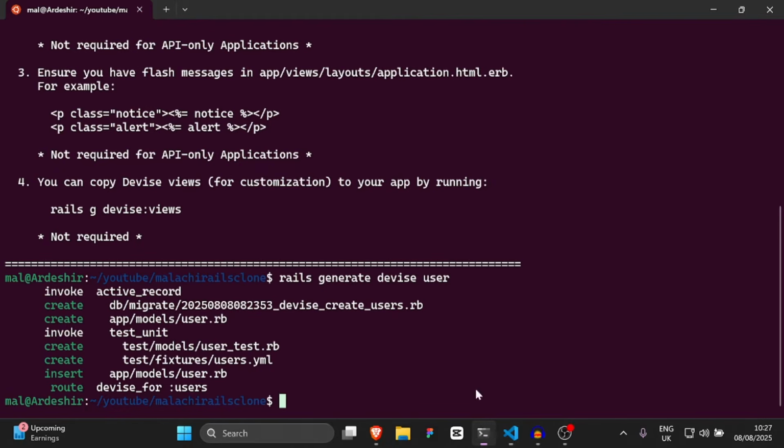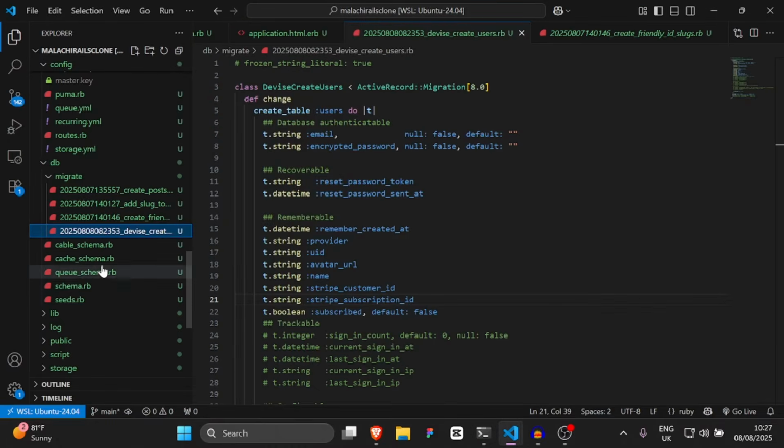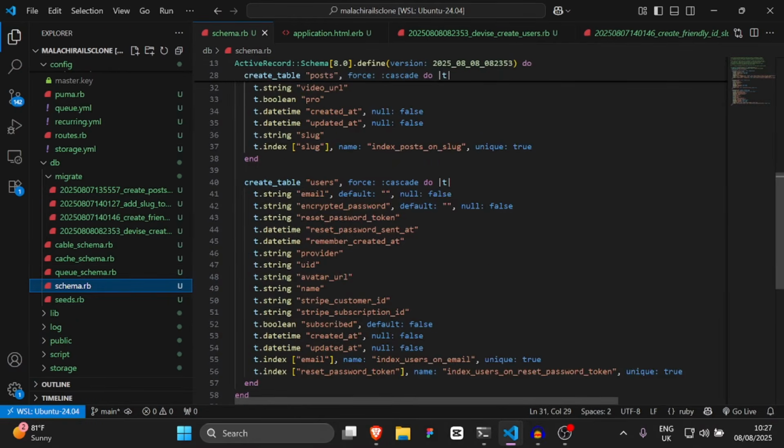Now let's run rails db:migrate and let's see if this actually works. As you can see, we just created the table, it said create table users, added all the stuff, and now we can go to schema.rb. As you can see in the users, we have all of this stuff. We have our provider, uid, avatar_url, name, and we only need to add this one migration.